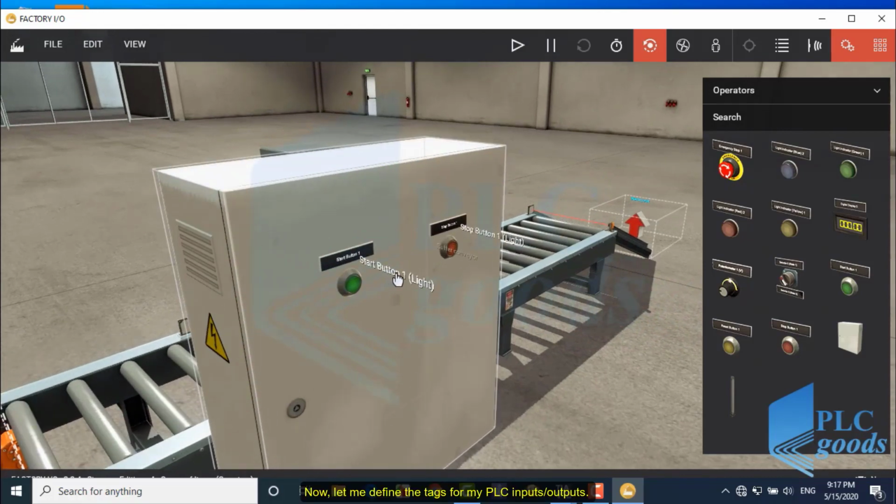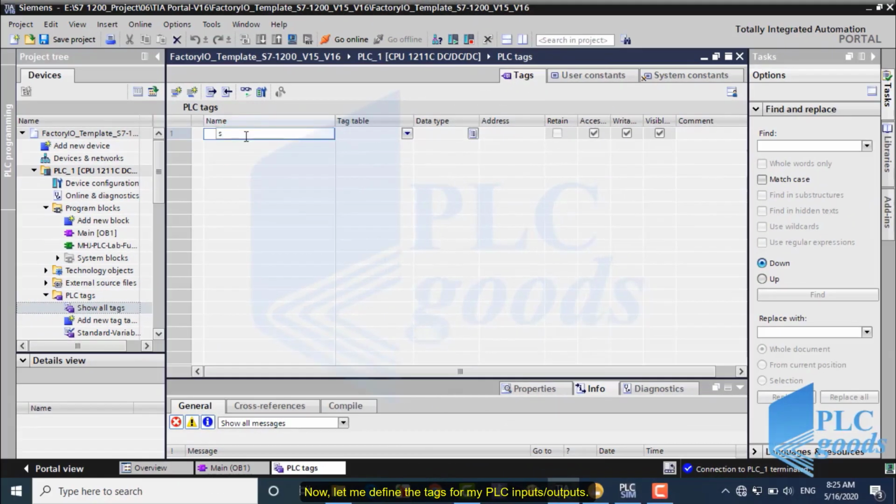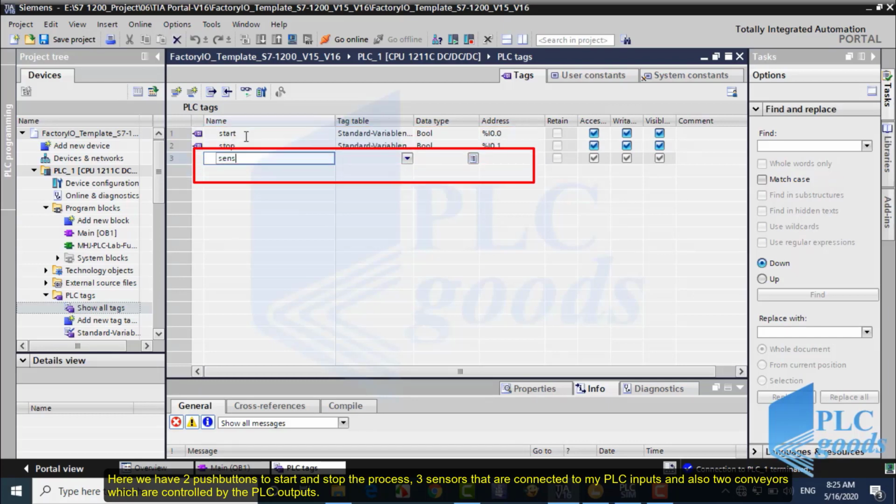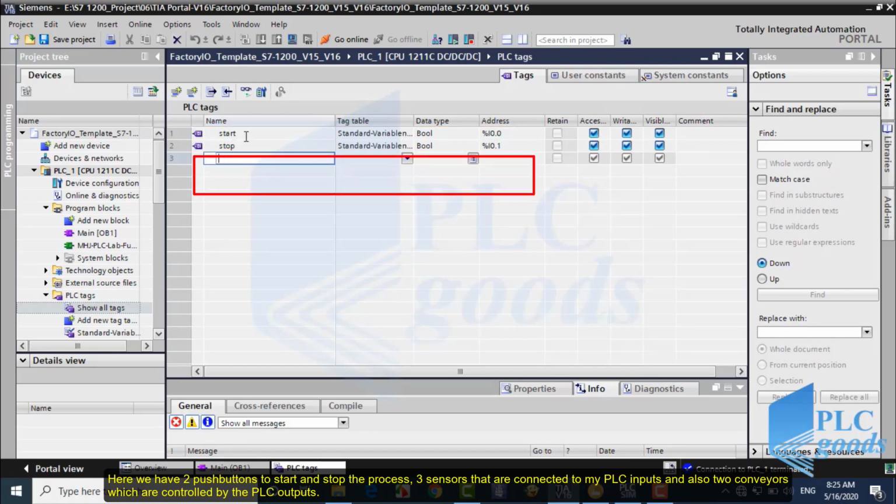Now let me define the tags for my PLC input outputs. Here we have two push buttons to start and stop the process, three sensors that are connected to my PLC inputs, and also two conveyors which are controlled by the PLC outputs.